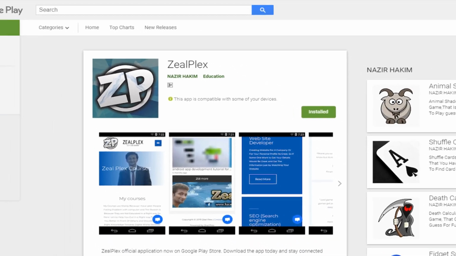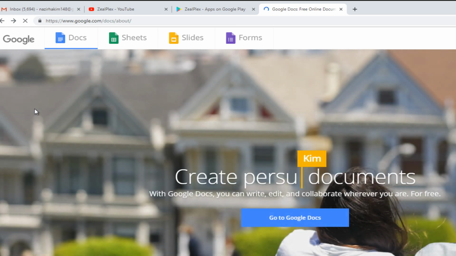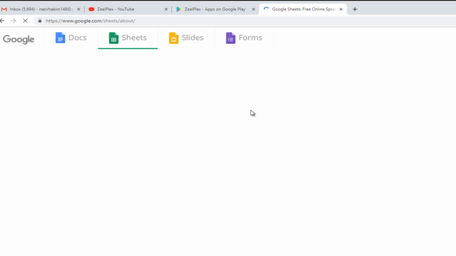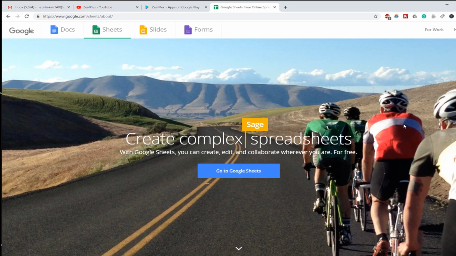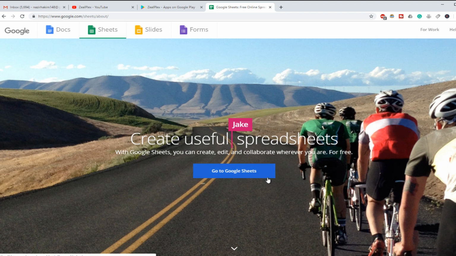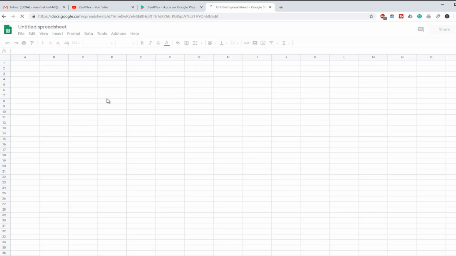Next thing you have to do is go on Google and search Google Docs, and click the first link. After that, you're going to see the next screen. Then you have to click on Sheets. It's basically an online Excel sheet from Google itself. So just click on Google Sheets. It is going to load for like one or two minutes, maybe faster than that. After that, click on blank. It is going to create a blank sheet.